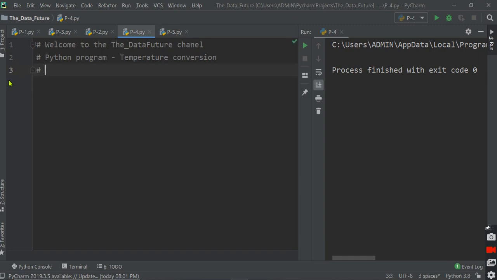If you enter the temperature in degrees Celsius, like 35 degrees Celsius, you have to convert it into Fahrenheit or Kelvin. And if you enter the temperature in Fahrenheit, you have to convert into degrees Celsius and Kelvin. It's a very simple program. So let us start, we will take an input from the user.